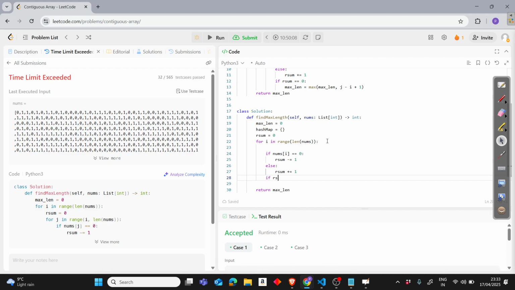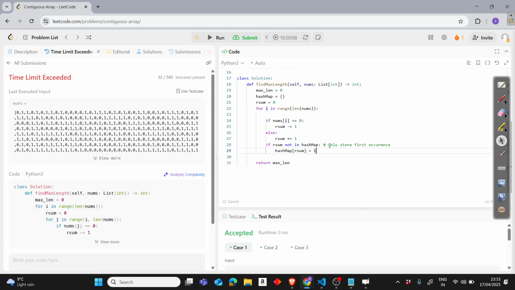So we will see if my running sum is not in the hash map, then only we will store. This will take into account the first occurrence. Then what I'll do is, my hash map of running sum should be that particular index. So let me write only store first occurrence. Why? Because we need maximum length, and maximum length can be calculated only when we store the first occurrence.